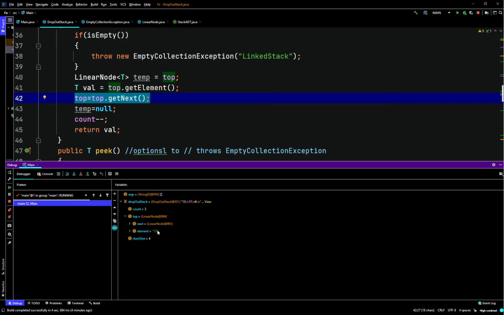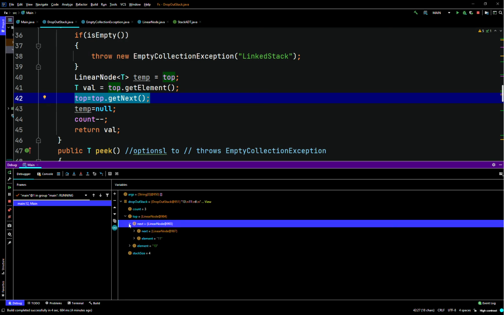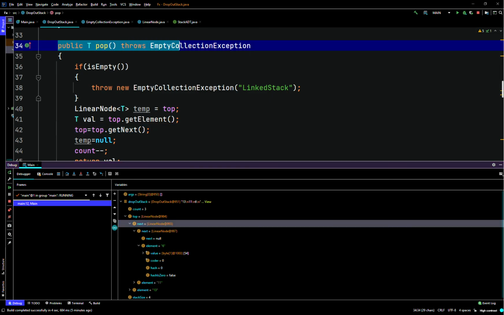So we'll just double check. 13. Its next points to 11. Its next points to 6. And that's it. So what we did is we popped 10 million, and now we only have 3 elements on the stack.